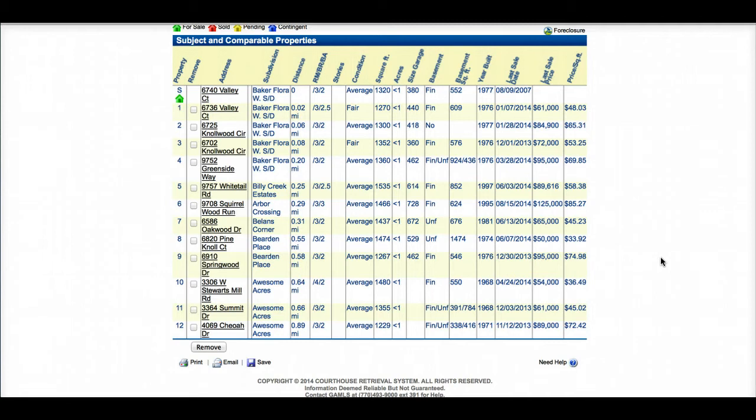They're all relatively close in terms of square footage, and they're all about average. So these are all relatively close in age. Some of them are newer. Obviously, this one is newer, and it got a higher price per square foot.